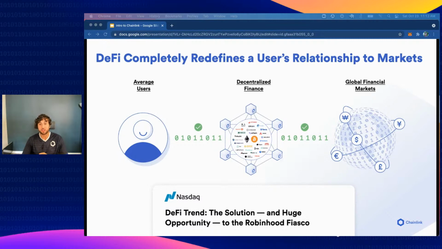Well, DeFi is totally redefining that market. DeFi, unlike CeFi, centralized finance, is decentralized finance. It's taking all of these traditional financial digital agreements and making them decentralized financial agreements, putting them on a blockchain.